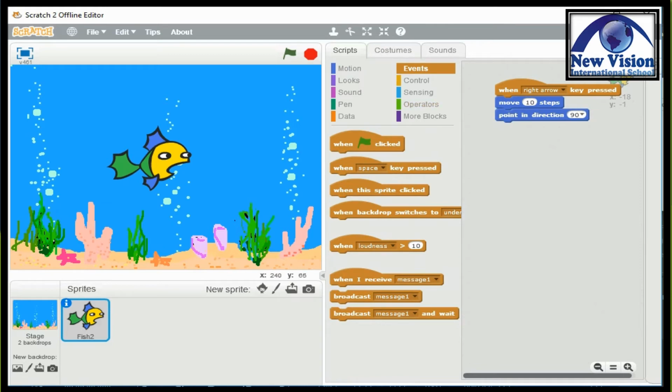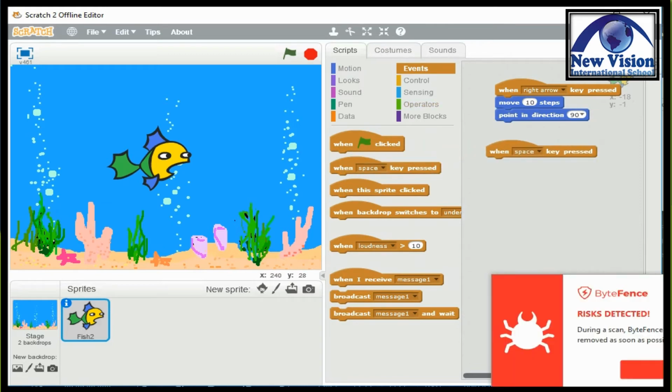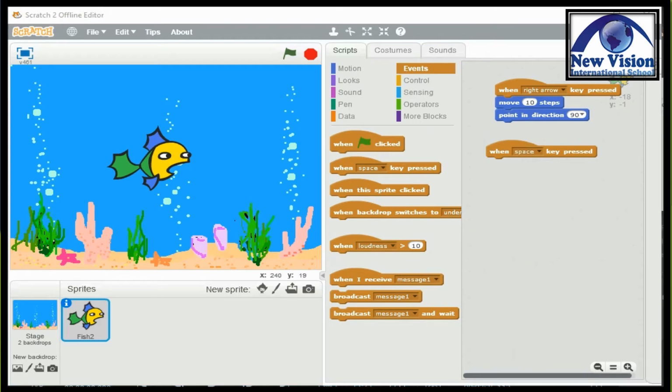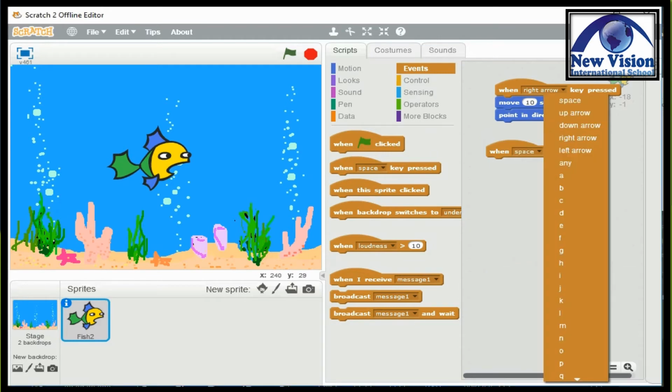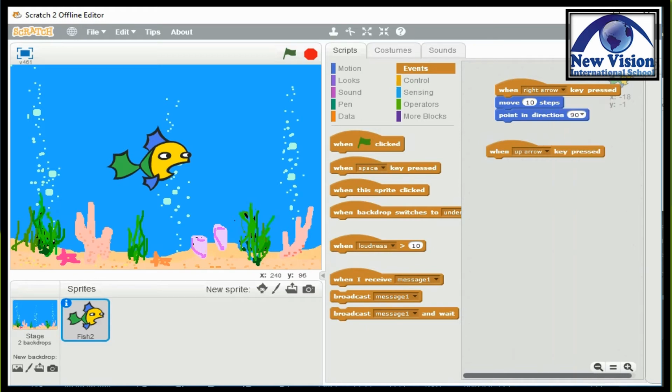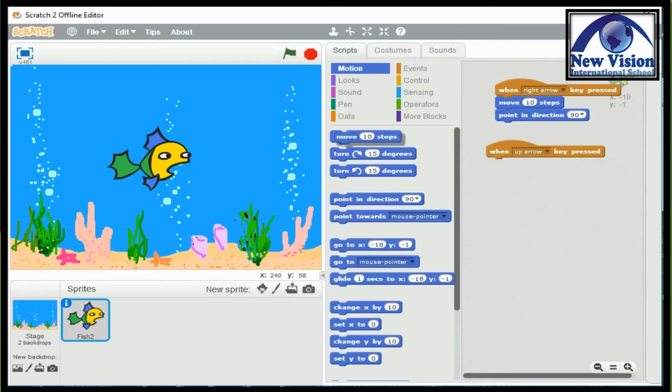We will go to events and drag once again space key pressed. After that, we're going to change it into up arrow. Then we're going to click on motion, drag, move 10 steps, and then point in direction, but you're going to change it into 0.